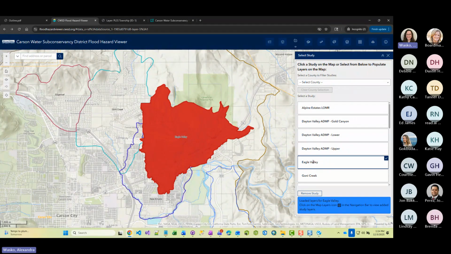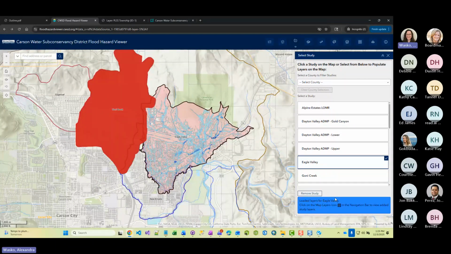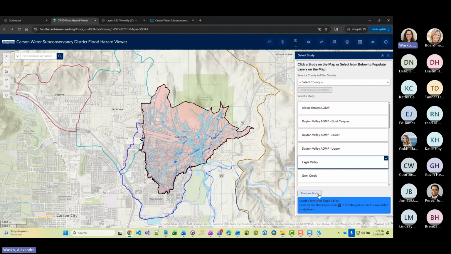So we select our study area, it gets added in. We get some information down here at the bottom of the widget, lets us know that the layers were loaded for that study, and that we have to click on the map layer icon in the navigation bar to view the study layers in that widget. We've also got a remove study button. So if we want to remove the study that we've added in and select another one, we can do that by clicking this. Or if we don't want to bother with the button, you can just select a different study and it'll automatically remove the current one and add the next one.